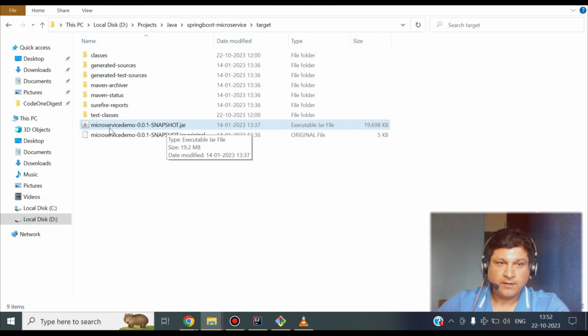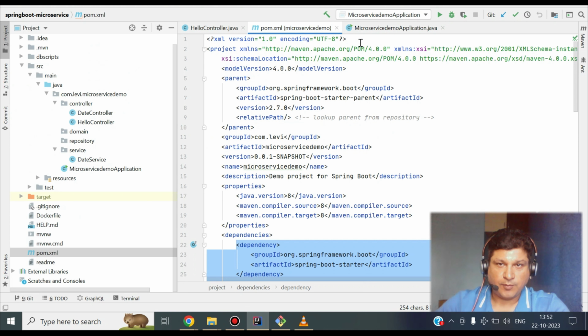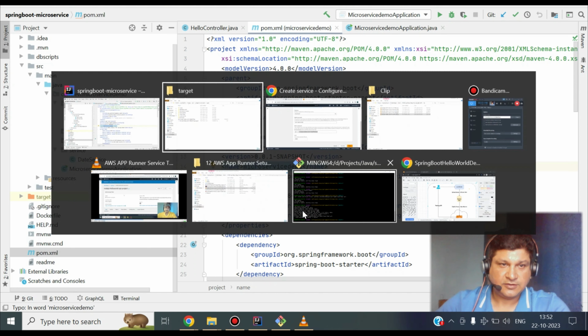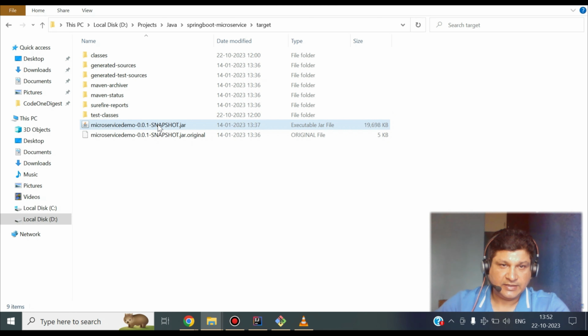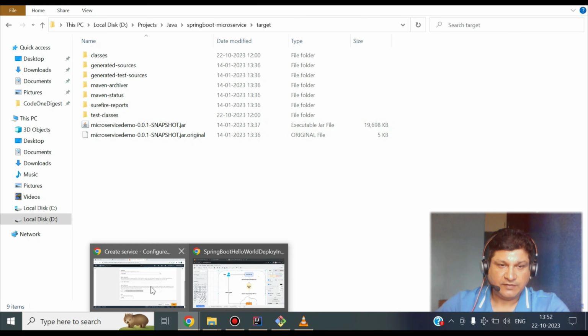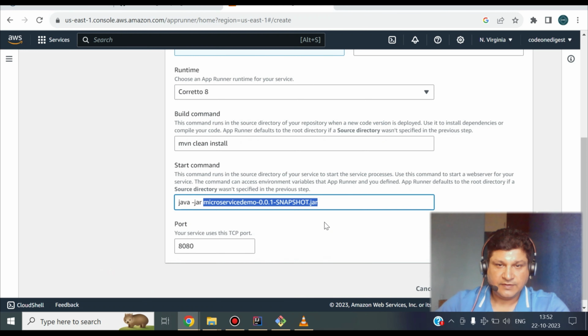To know how this name is coming up, you can see your pom.xml. So in the pom.xml, whatever project name you would have given, right? The artifact ID, microservice demo, and this is a version and so on, right? This is the name of your project. The same is going and getting created as the jar file name. Hence, I am giving the same name here inside the start command.